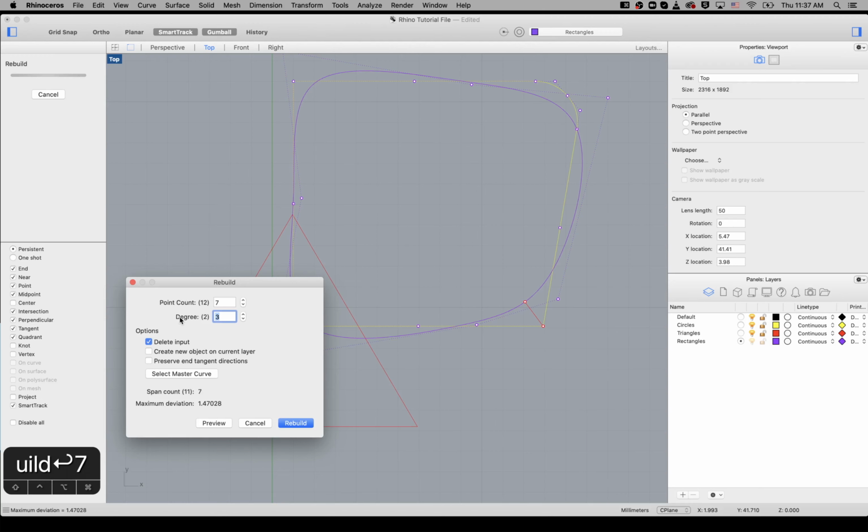Now we can change the degrees of this curve. And the degrees are referring to what type of curve it is. If we do a degree 1, this curve stays as a polyline. And if we do a degree 3 curve, it is a sinuous NURBS curve. Just like in other commands, we can choose to delete these input objects, create the object on a new layer, or preserve tangent directions. This master curve option here is kind of like match in the hatch parameters.